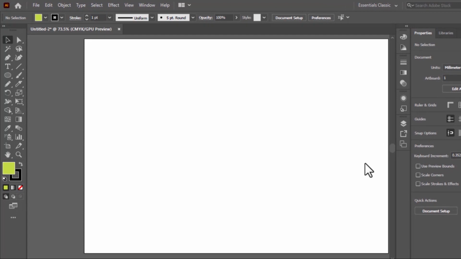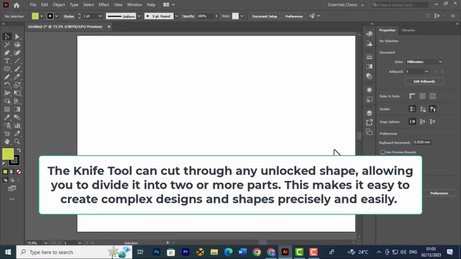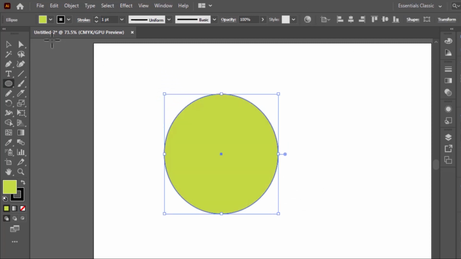Now in this tutorial we're going to look at two significant tools we have in Adobe Illustrator, and that's the knife tool and the scissor tool. Now from the name you can only imagine what they can do, but let's look at it practically. So I'm going to create a shape. So we have the tool.